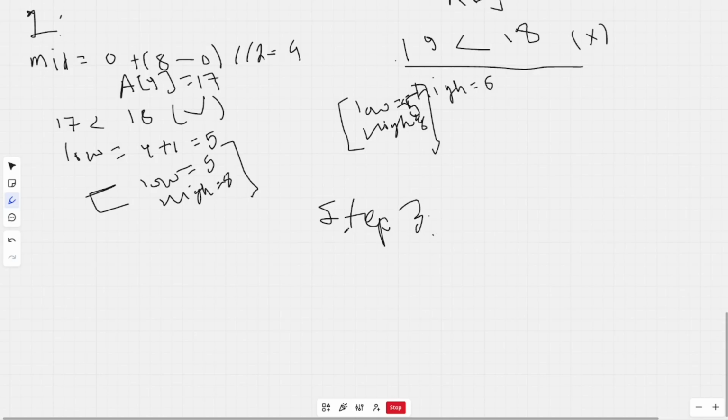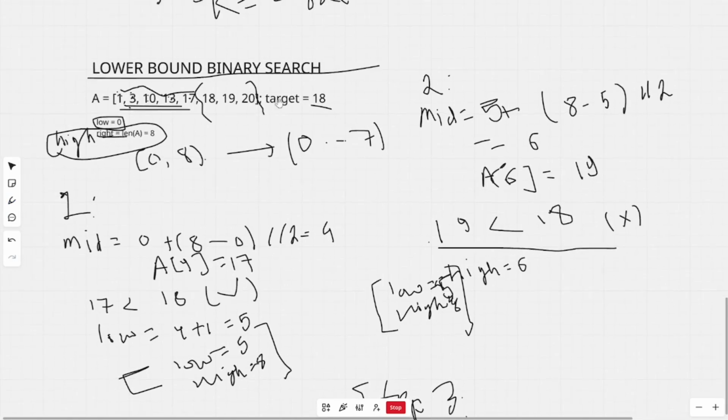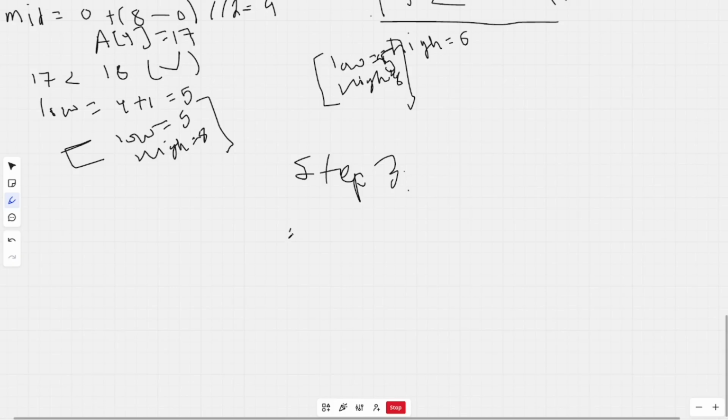Again, let us see in what region we are searching now. We have our high as 6. So 0, 1, 2, 3, 4, 5, 6. Now we are only searching in this 2 element, and in this 2 element our target exists. So now let us find mid.